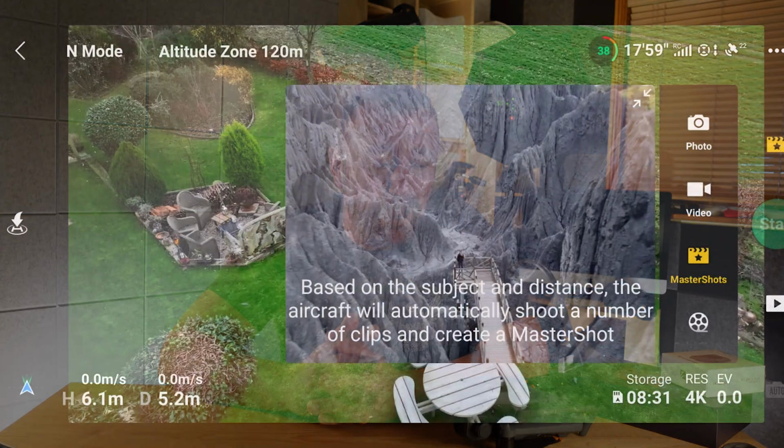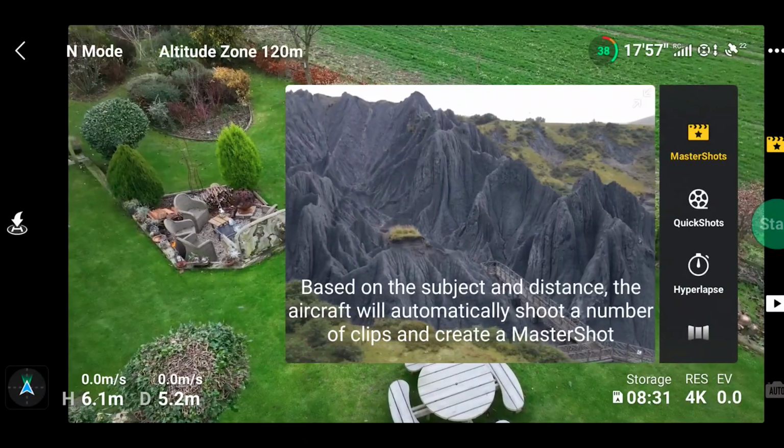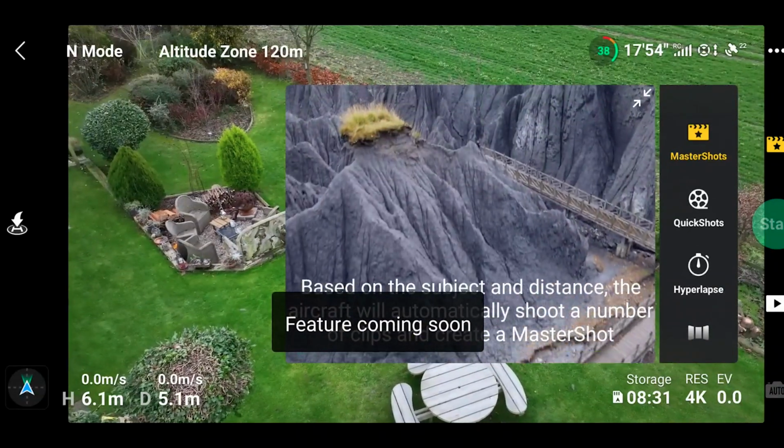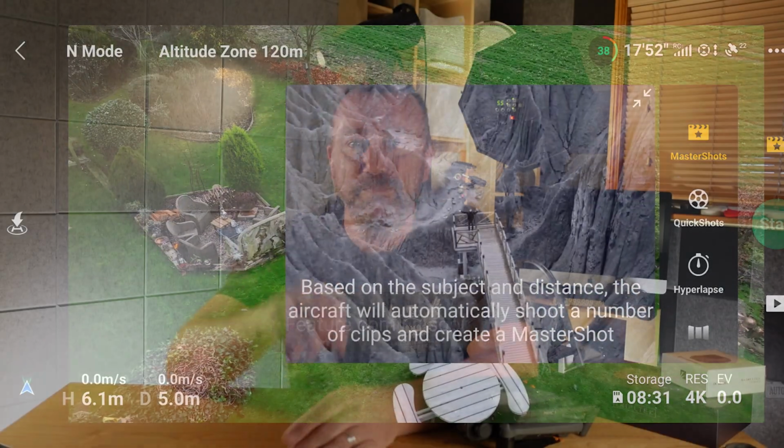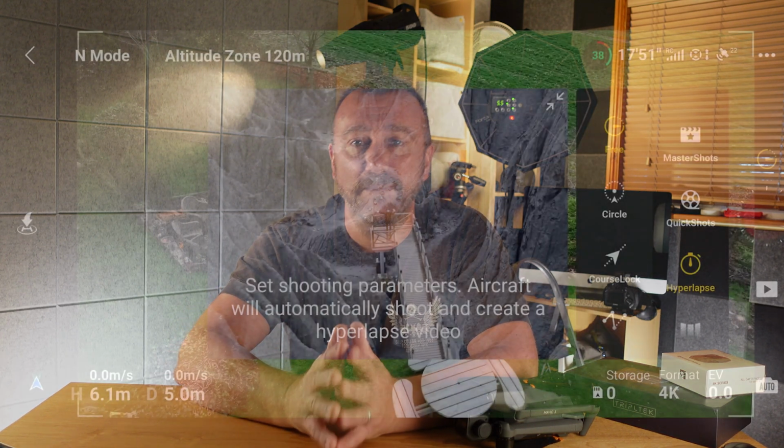Anyway, look, I want to carry on going through testing some of the updated features over the next week. The inclusion of master shots is nice, but I don't really know why they haven't included quick shots as well. Master shots uses the quick shot functions to make the little mini movie. So I'm hoping they're going to be updating or enabling quick shots in the next update.